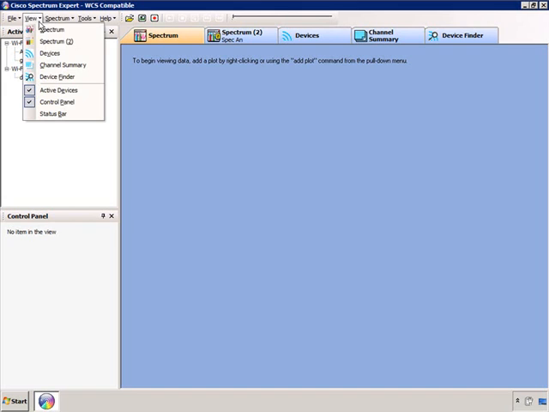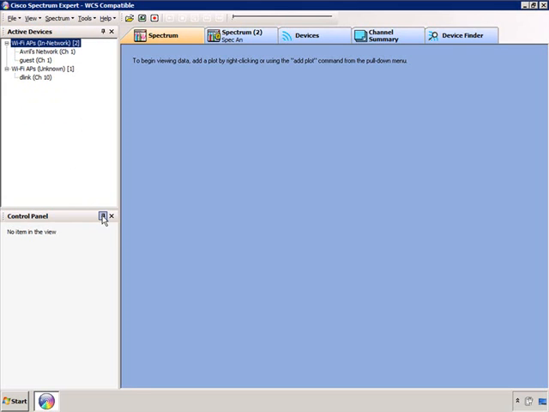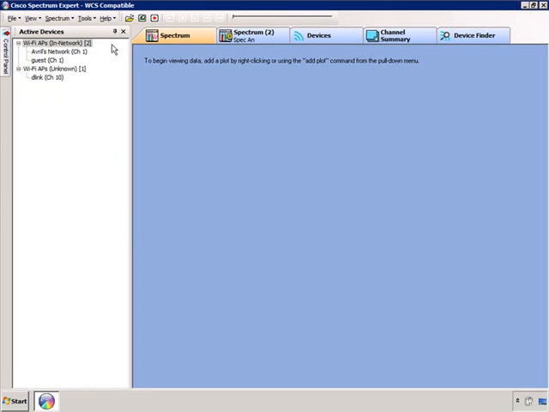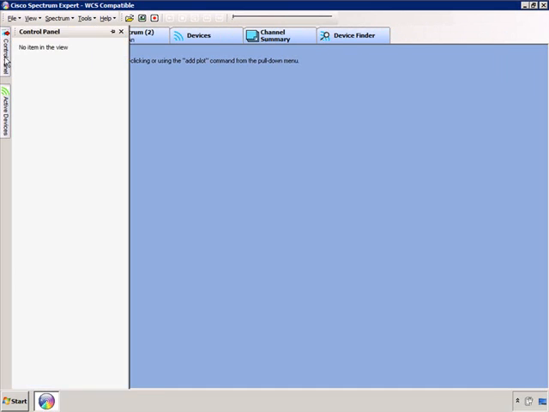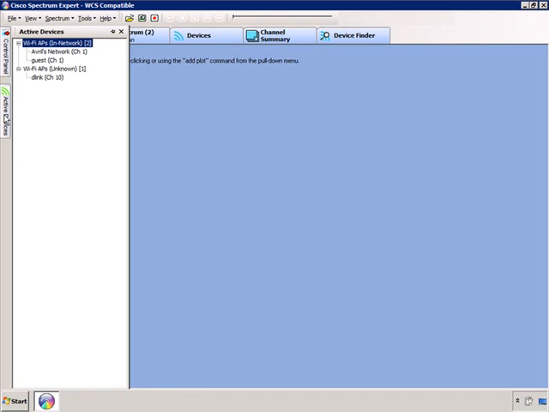One of the nice things about the active devices and control panel is I can click on these pins, and rather than closing them, they stay here should I wish to view them again. So that's really nice. And of course, by putting them in as a pin on the side, it makes the panel in the middle much larger.